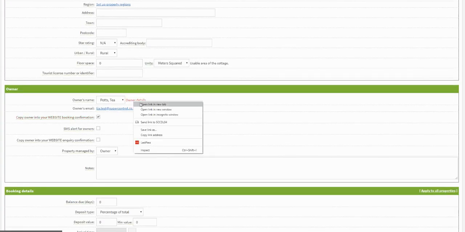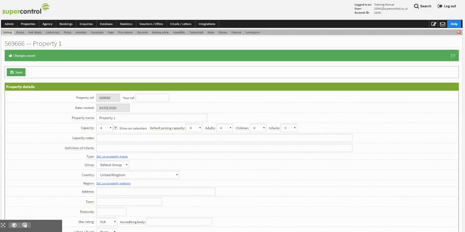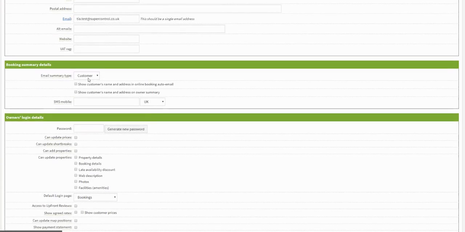You need to go into the owner. And then if we scroll down, you can see that this setting can also be chosen for you to show the email summary type to be the customer or owner. What this basically means is if you choose the customer one, then the owner is going to be CC'd into the booking summary email that the guest receives when they book. So again, this is going to have the customer totals rather than what the owner is actually going to receive.